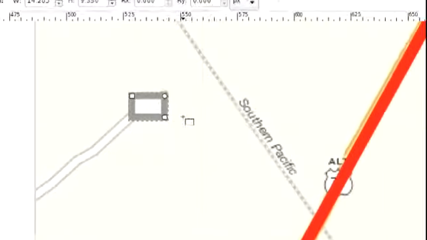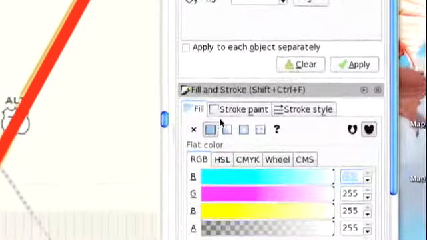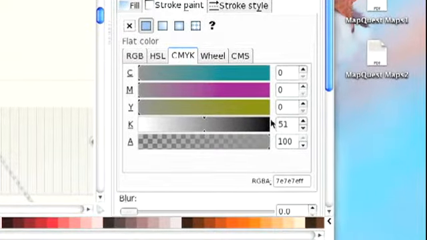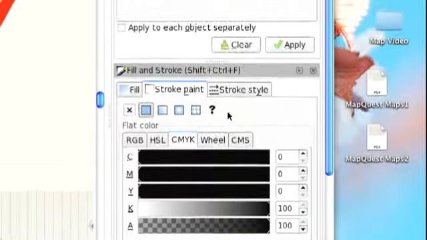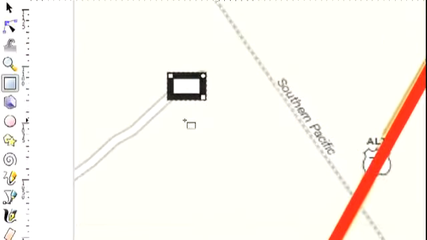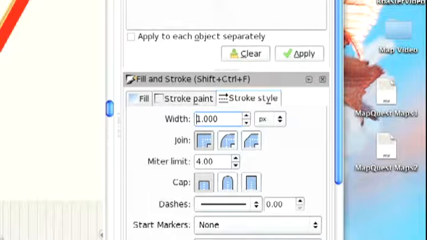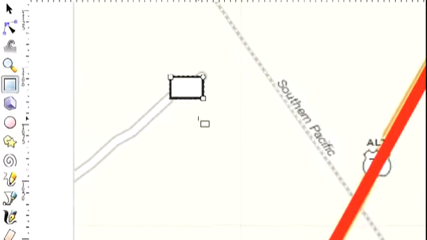Just bring it over to white. So now we've got a white inside, but we want the stroke to be black. So we're going to go back to our K, and it's going to be 100. And then the stroke style, the stroke's a little bit too big. We want it 1 point, or 1 pixel. So that's not too bad.